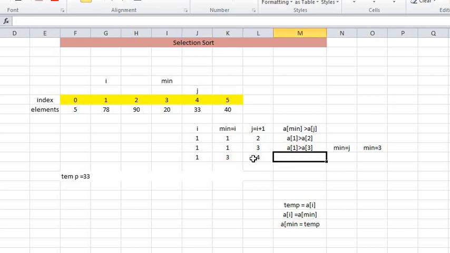Now check again. A of 3 is greater than A of 4. Check them. Is 20 greater than 33? No. This is 1. Keep it 1 only. The value of minimum is 3 for now. Update it with 5.